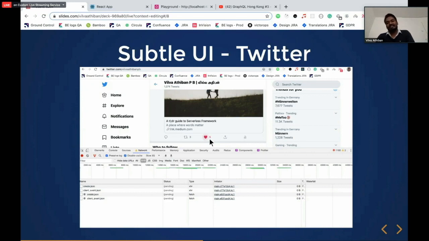In most cases they are so reliable or confident in their APIs, it's always successful. But there are a few cases in my past where I had to use my mobile network. I'll be traveling, I like a post, and after some time, I see it's not liked at all. So that's a real world example of subtle UI.